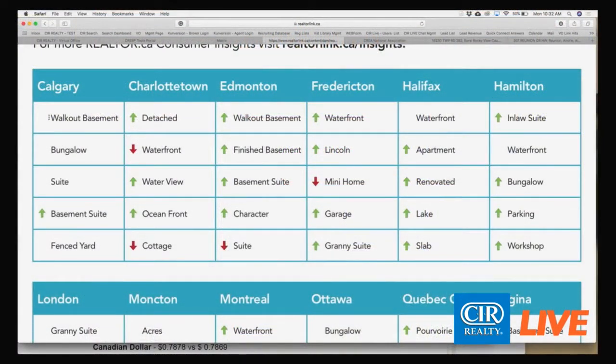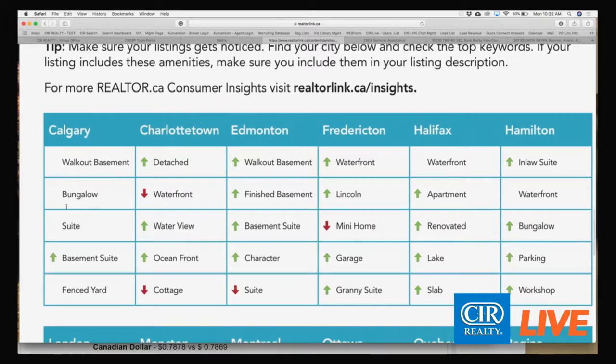Walkout basement, right here in Calgary. Take up a suite or a landing page for walkout basements and do a search for walkout basements, the best walkout basements in South Calgary, or discounted walkout basements, bungalows, suites, basement suites. People are really interested in this, so find suited properties and do a search for them. Fenced yard. What type of location-specific ads can you take out that feature those areas? Because this is, from the data, what people are searching for.